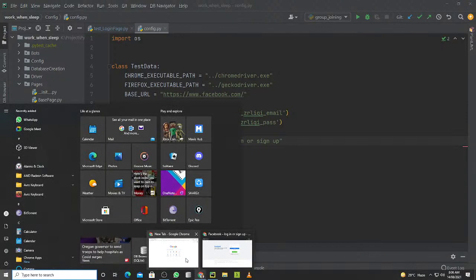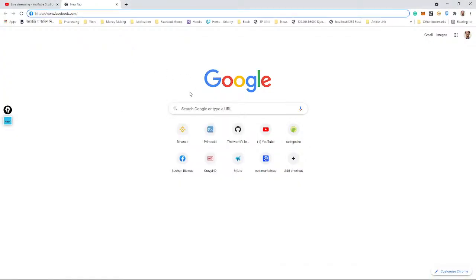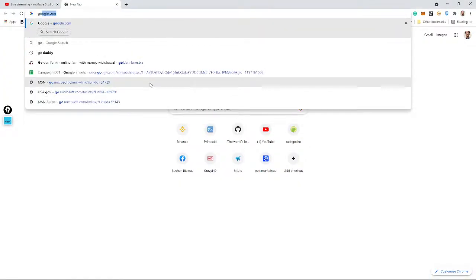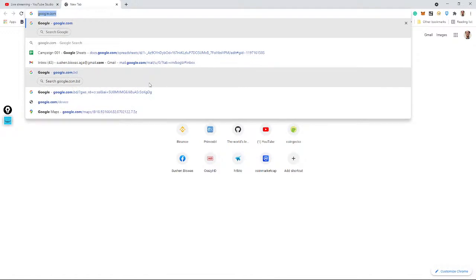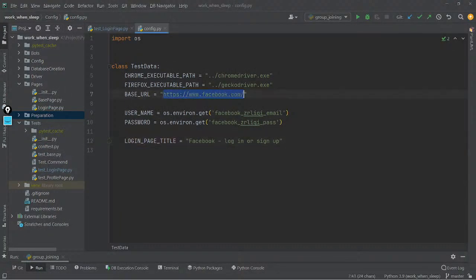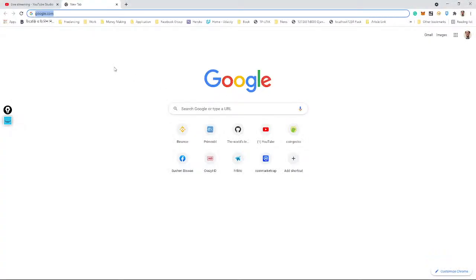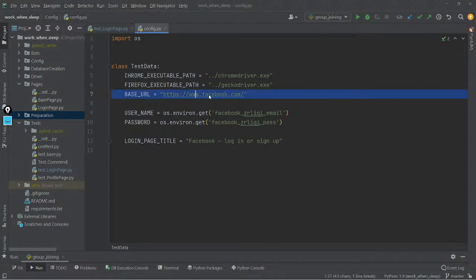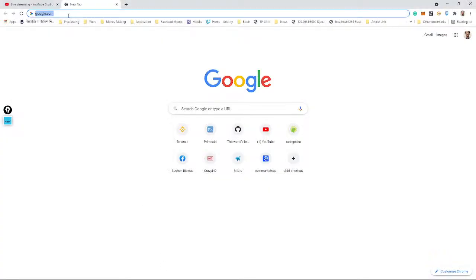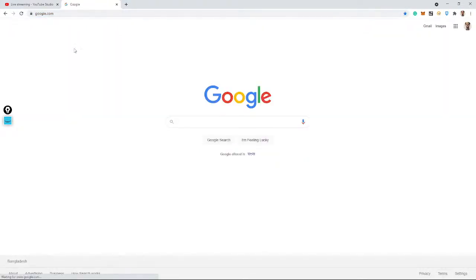If we go to google.com, let's say google.com. Google.com doesn't contain the title Facebook login, it contains Google.